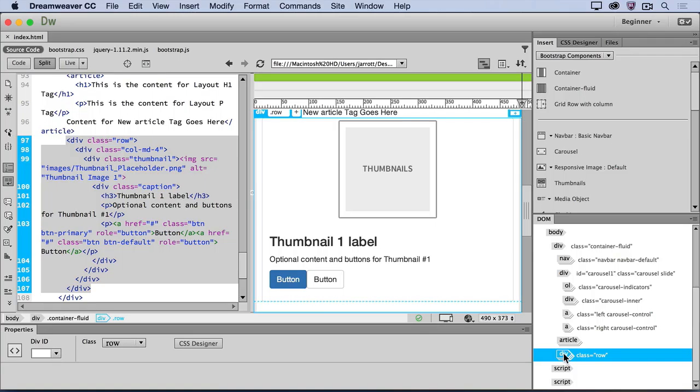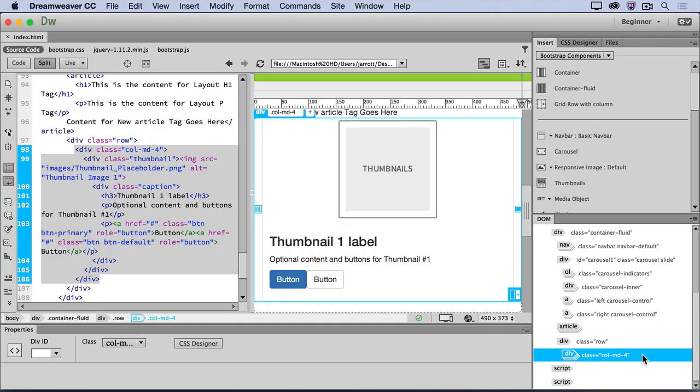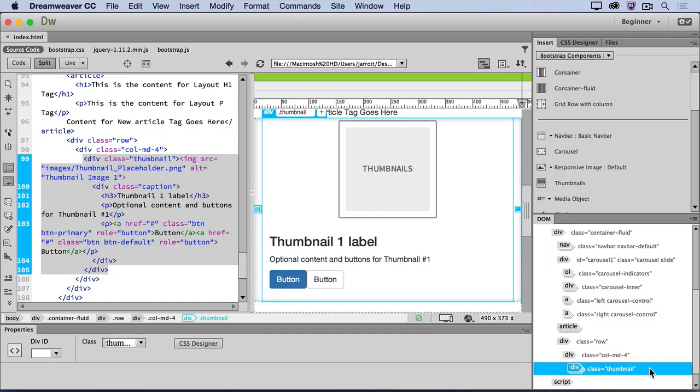First, Dreamweaver creates a row container that spans across the whole page. Inside of that row is a column container. This column contains the text and image that makes up the thumbnail. We'll learn more about how this works later.